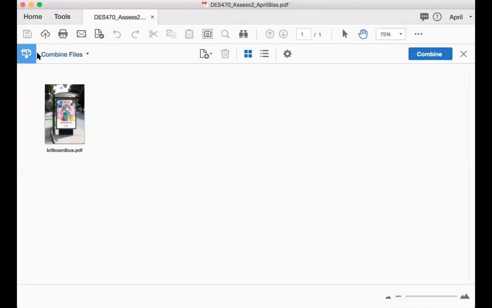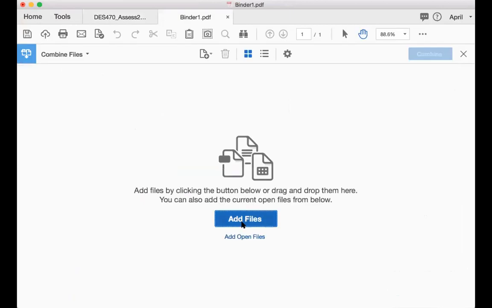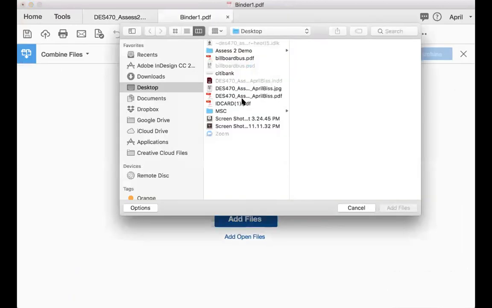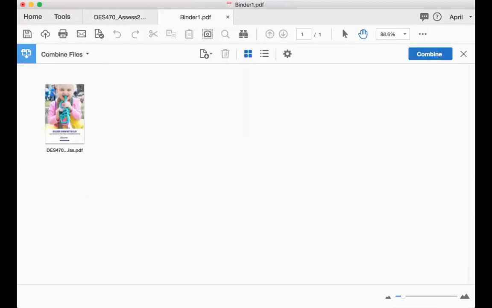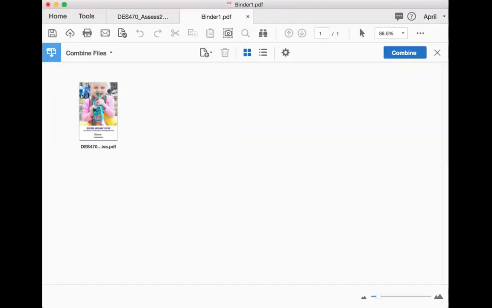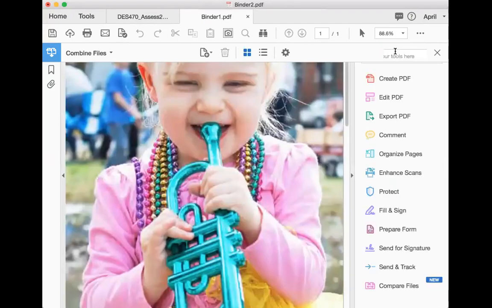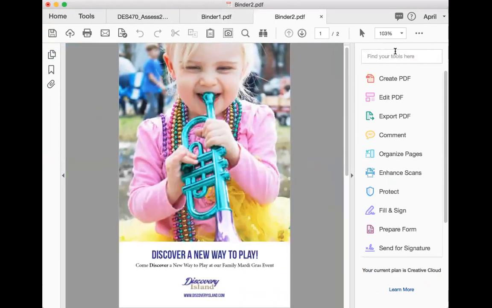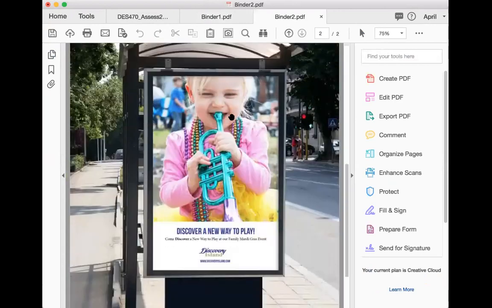And I think I have to add the other one here too. Oh wait, let's see if I can hit combine, if that'll combine it with this. No, I need to combine again and add the other file. So my other PDF needs to be added as well. Okay, let me see here. There we go. So I just drag both of these in here and I'll hit combine. When I zoom out, you can see there's 2 pages to this. So I have my flat file and then I have my mock-up file.